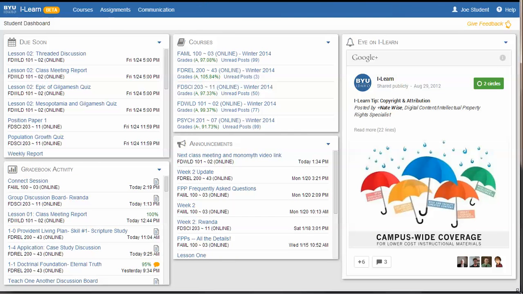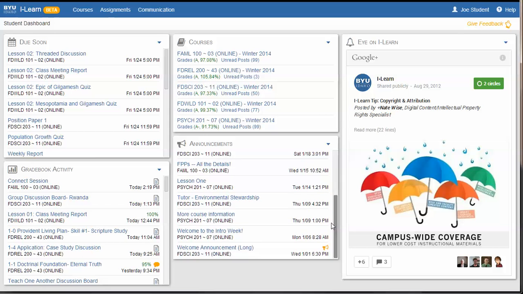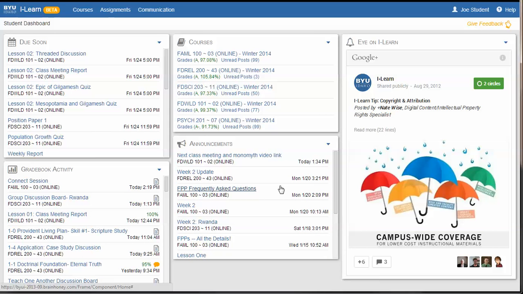Now I'd like to show you some of the features that are available in this new iLearn. I will not be able to show all of them, but we'll show some of them that may be most beneficial for you. Underneath each component, you will see that there is a drop-down menu. Underneath the drop-down menu, you will see various different features.